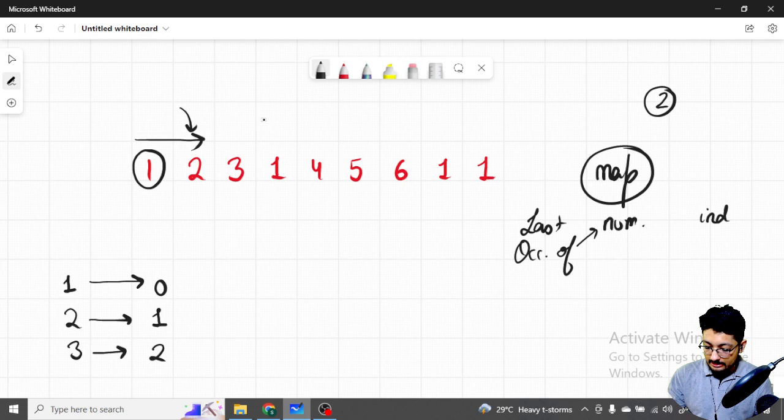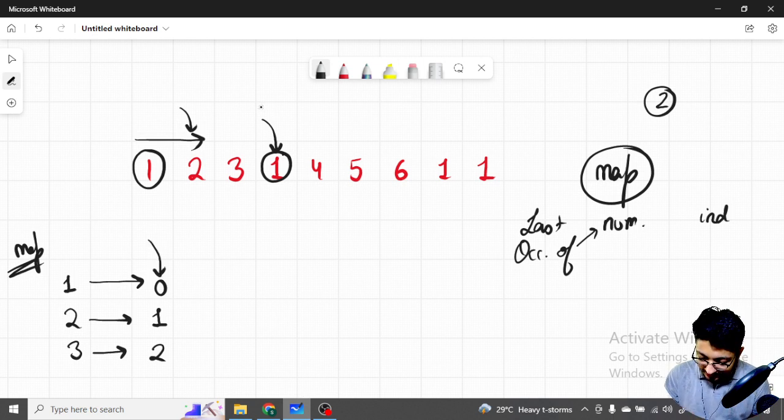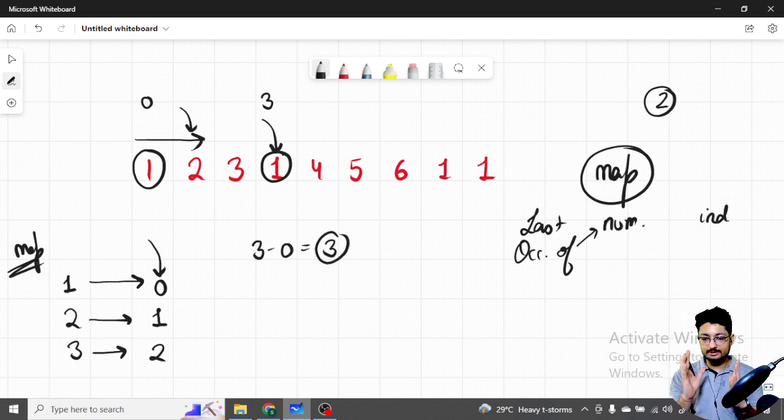Now when you come to this point, you will ask what is the last occurrence of 1 that I have seen. If I go to the map, I can check that easily: 1 has occurred at index 0. Now I know that 1 is occurring here at index 3, and 1 has already occurred at index 0. The difference 3 minus 0 is equal to 3. It means the difference between these two occurrences of the same number is 3. But I want 2, that there should be at most 2 distance apart.